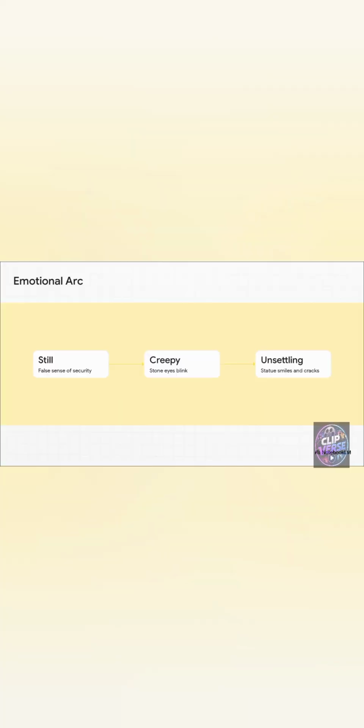What we're really looking at here is a highly systematic manipulation of your emotions. The creator mapped out this precise 3-step psychological journey. Step 1, still. You're lured into a false sense of security. Step 2, creepy. The stone eyes blink, entirely breaking the rules of physics and plunging you straight into the uncanny valley. Step 3, unsettling. The statue smiles and cracks. It's directly threatening the viewer now, and it leaves this lingering emotional residue long after the screen cuts to black. It's clean, it's efficient, and wow, it works flawlessly on human psychology.